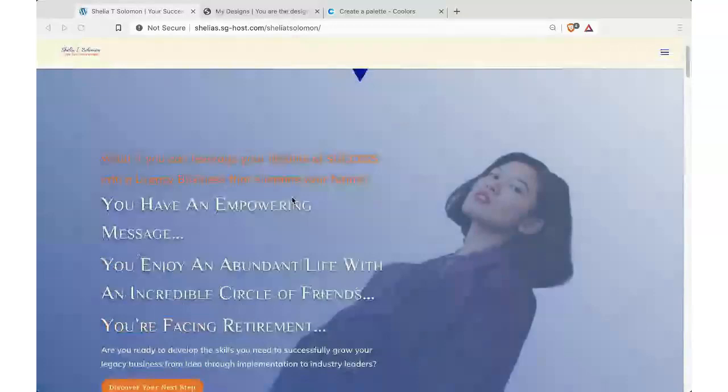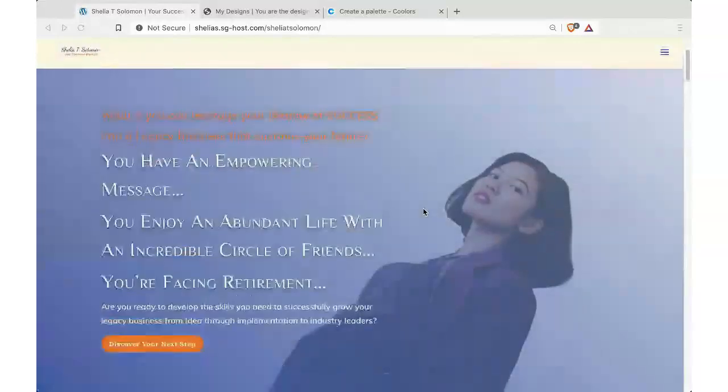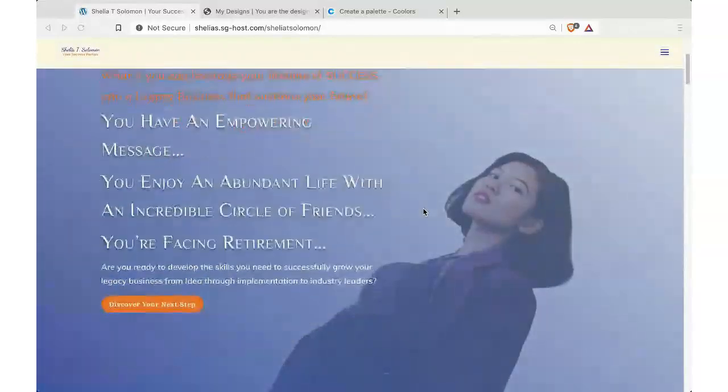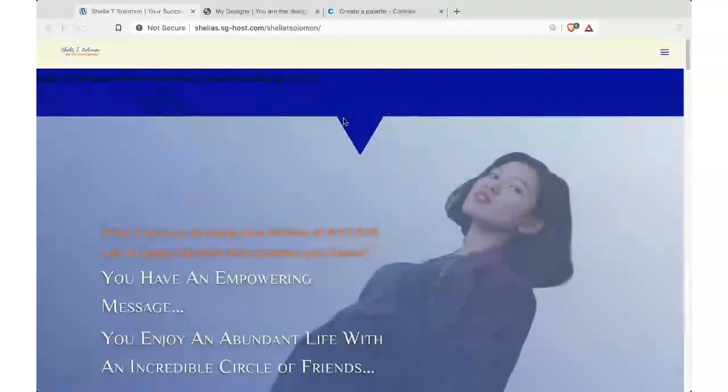Again, this is another one of those things that you need to take a look at. You have an empowering message. This should probably all be one line. And I would be a little curious as to where the fold breaks without this message up here at the top.